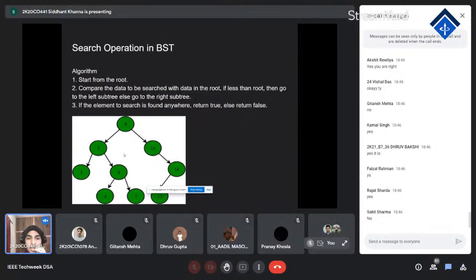4 is greater than 3. Using the property of binary search tree, we know that the nodes in the right will be greater. So we move right. Then we compare 4 with 6. 4 is less than 6, so we must move left. So we move left, and then a match is found. So we return true. Similarly, we can search for any other node also.